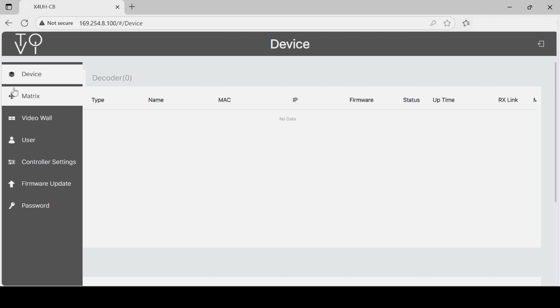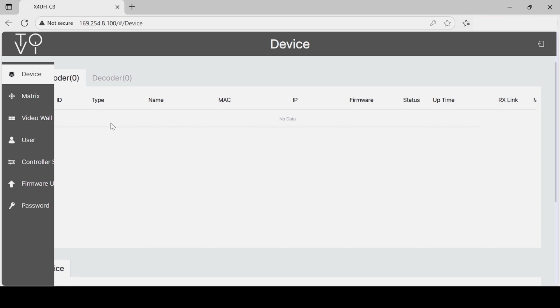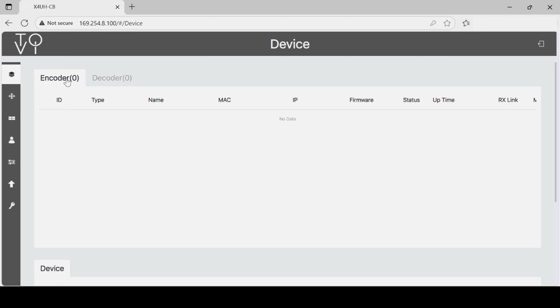Along the left-hand side, you'll see several choices, including device, matrix, video wall, user. We're going to stay on device for now. And if you look closely, you'll see encoders listed and decoders listed. Now, the system at present doesn't see any encoders or any decoders because we haven't searched for them yet.